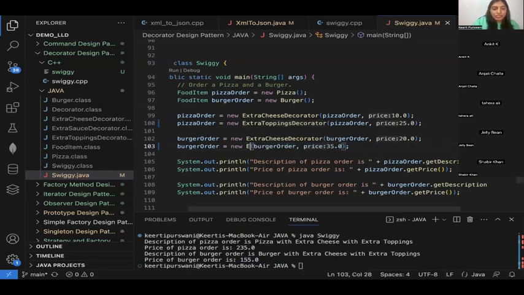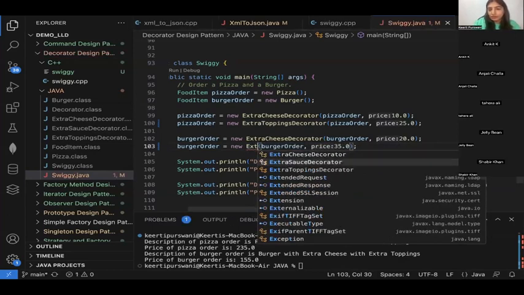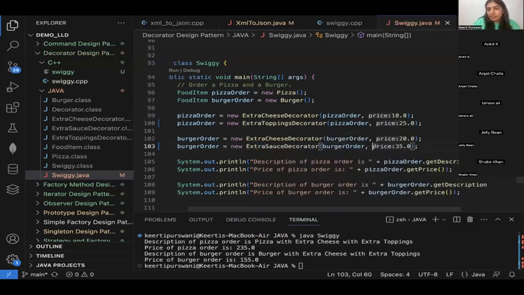Suppose I change it to extra sauce, and I make the extra sauce say 100 rupees. Very costly sauce, expensive sauce. Let's try to run this. See how easily I'm able to do it. 220 rupees, extra cheese, extra sauce. Yep, makes sense. On the fly, I'm able to say extra cheese, extra toppings, whatever extra you want.